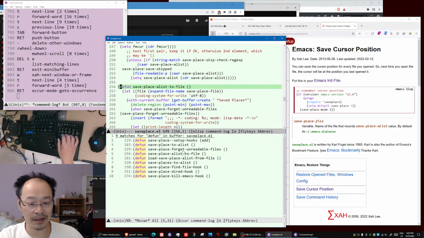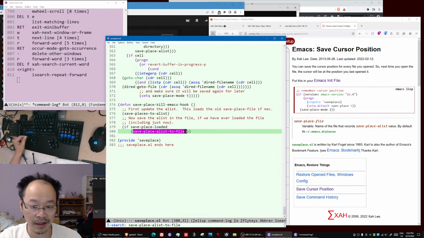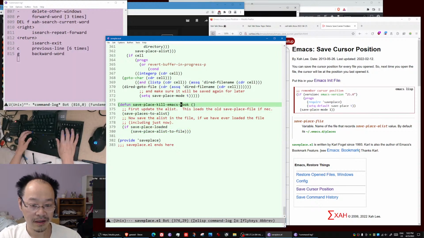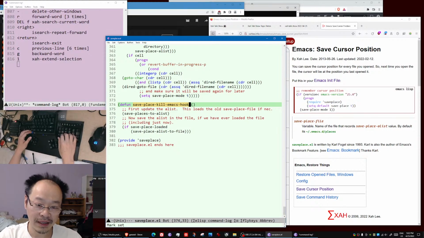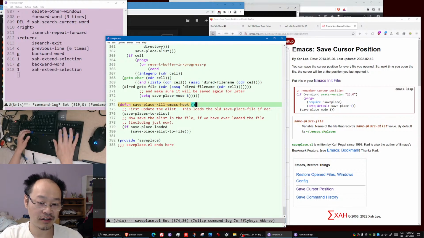Okay, let's jump to it. And now let's search the function name to see where this function is called. Okay, there it is: say place kill Emacs hook. So you see, this function is a hook that is probably added to the Emacs quit hook. So when Emacs quits, this function is called.